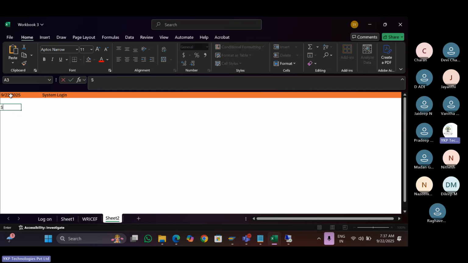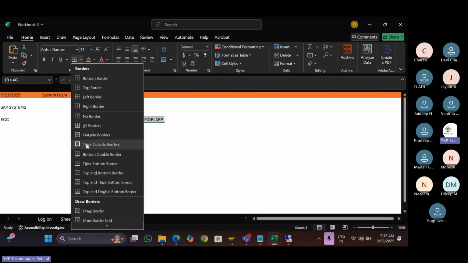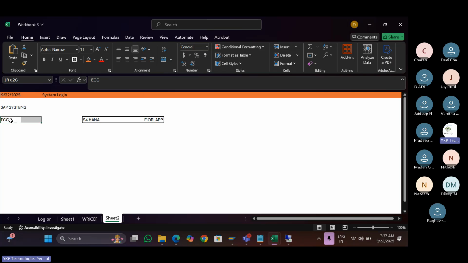Okay. So here we have SAP systems. Two we have. One is ECC, and another one is S4HANA. And one more is the Fiori app. So these two with the combination of S4HANA, and this is a standalone system. So we'll understand the difference between ECC and S4HANA, and also how we will log in and how we will utilize ECC, and S4HANA also, how we will log in and all.